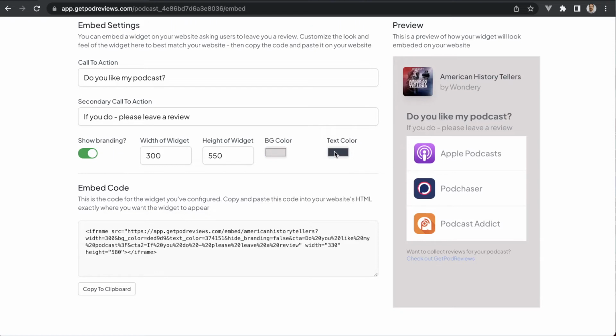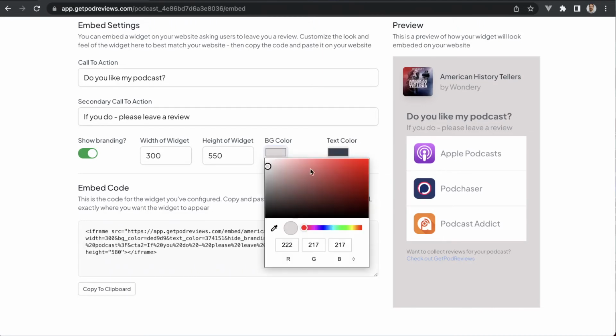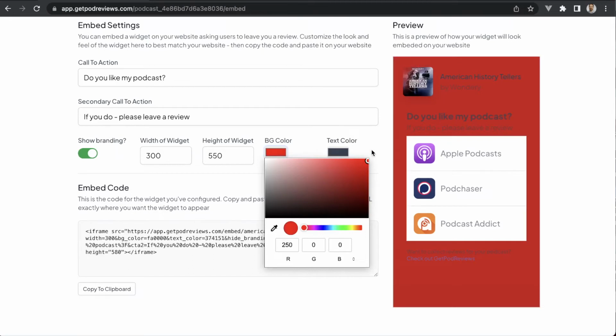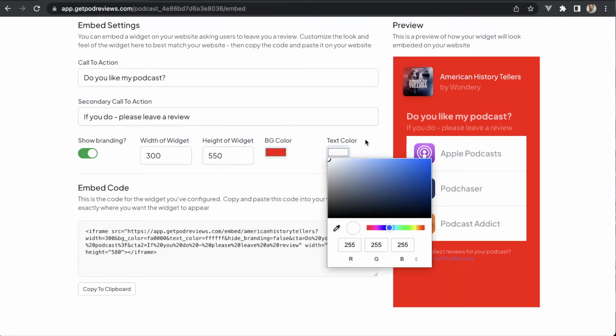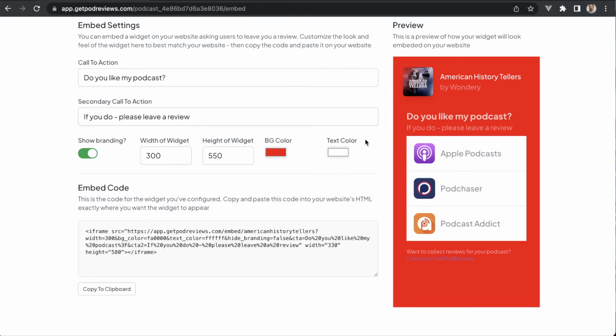Text color works as well. We would recommend that if you do change the background color, you probably want to change the text color to be something complementary. So maybe, for example, we do this really bright red background, and then we do some white text so that it'll stand out a little bit better. I think that looks great.